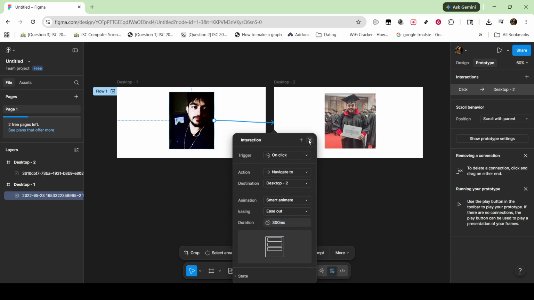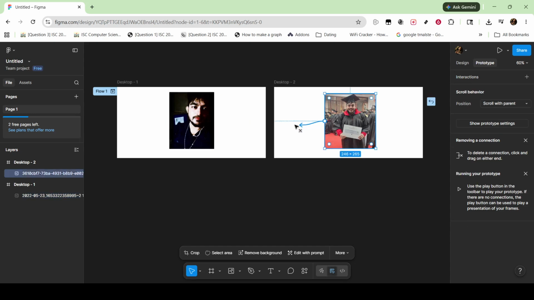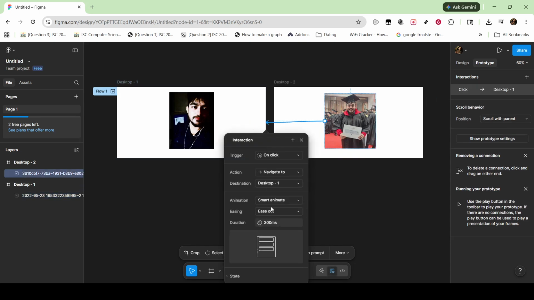But wait, there's one more thing. To make the movement look more fluid or loop seamlessly, select Frame 2 and connect it back to Frame 1. Once again, choose Smart Animate for this connection. Now, you have a loop that mimics natural movement.